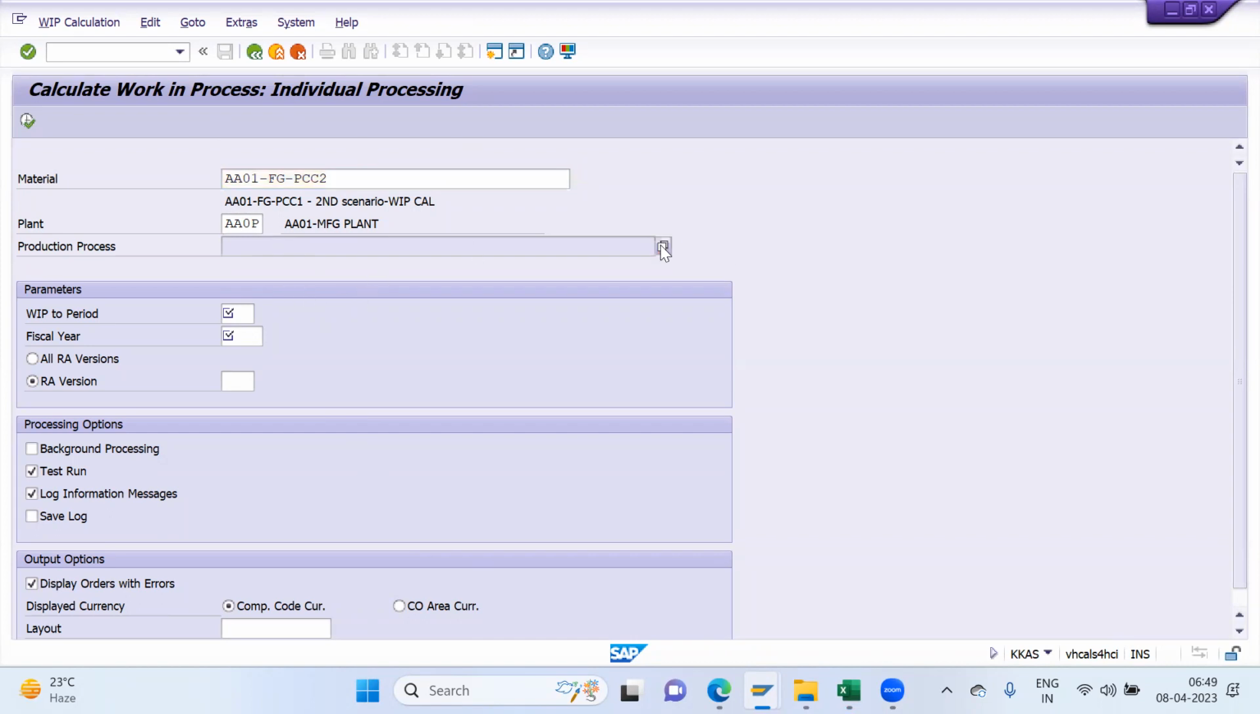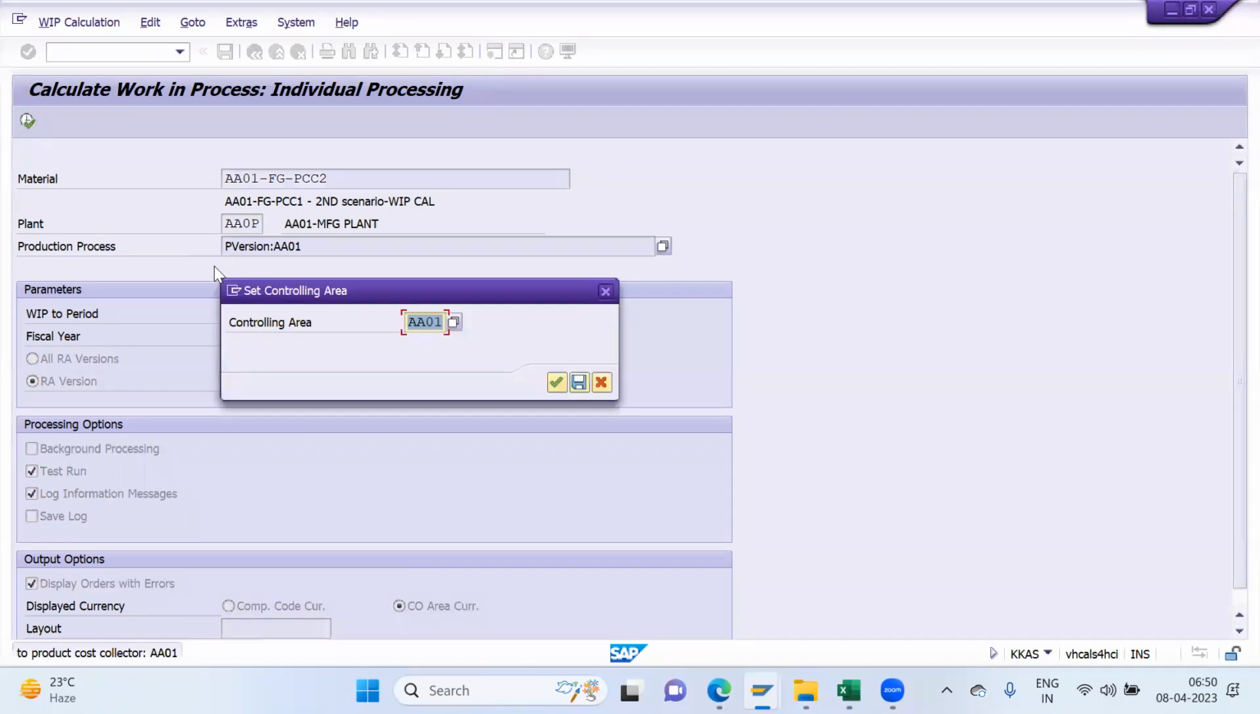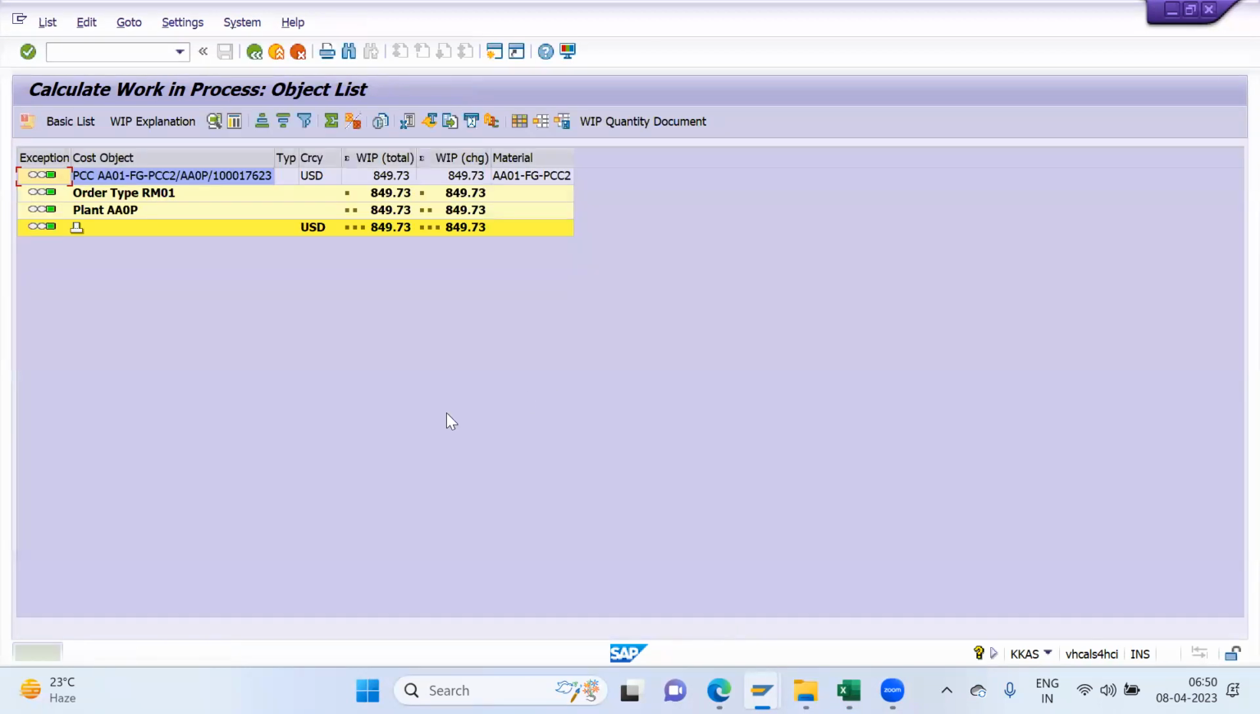Maybe the production process will come automatically. Period is 4 and 2023. Result analysis version is 0. Make it the controlling area currency. Then execute. Okay, controlling area, save. See here, 849.73.